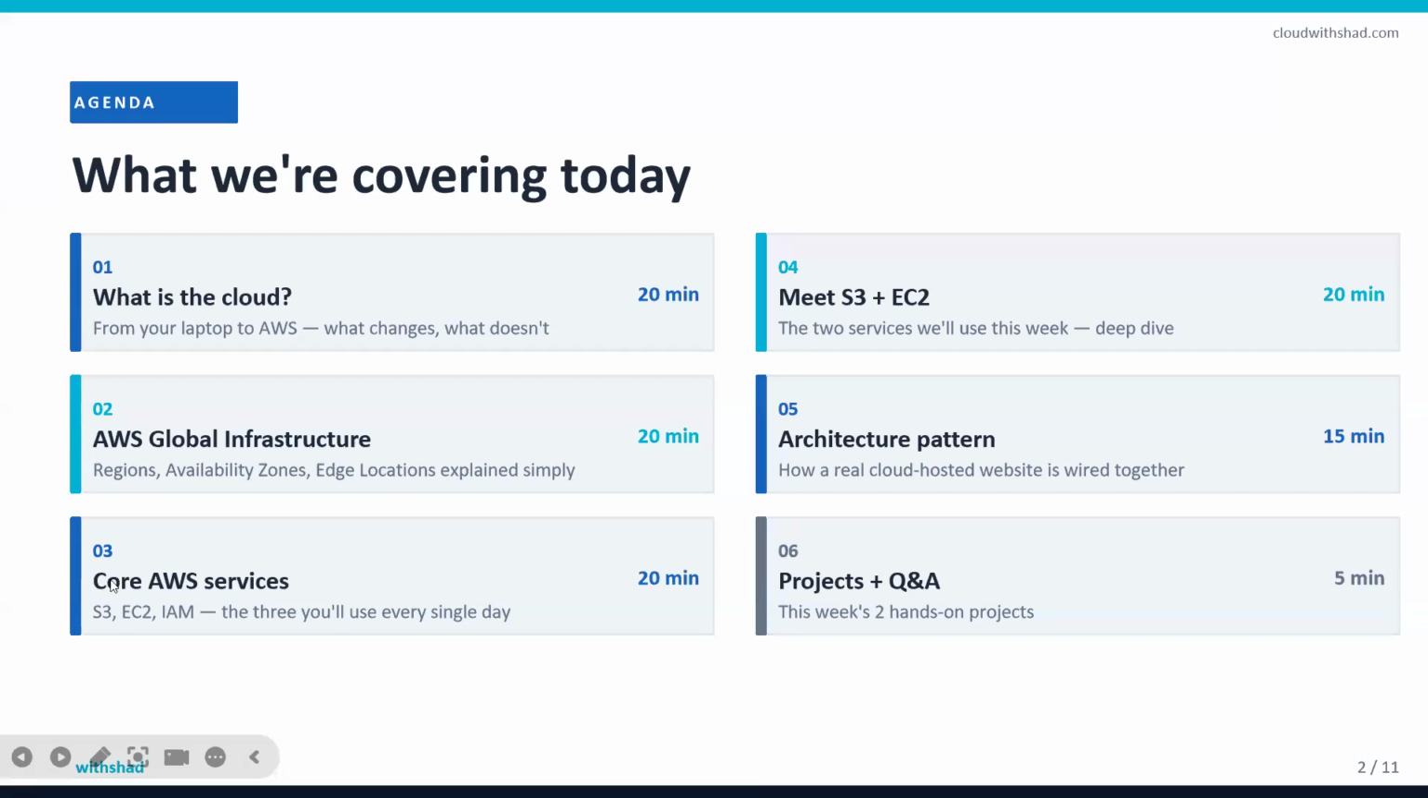Okay, the core AWS services. Now, if you say you know cloud, at least you must know about three things. Number one, storage, right? So we talk about S3. Number two, how do you even create a computer or how do you access a computer? And that's why we talk about EC2, right? Elastic Compute Cloud. Then the last one is about security, right? IAM, security, identity and access management.